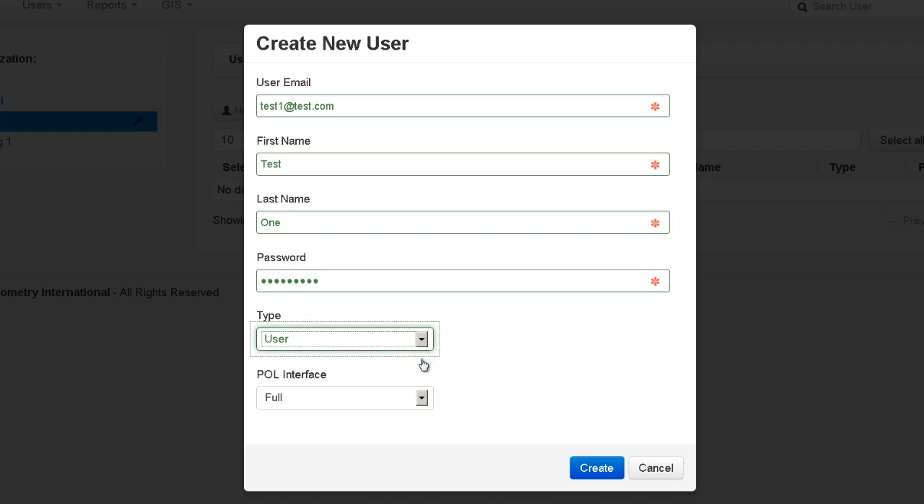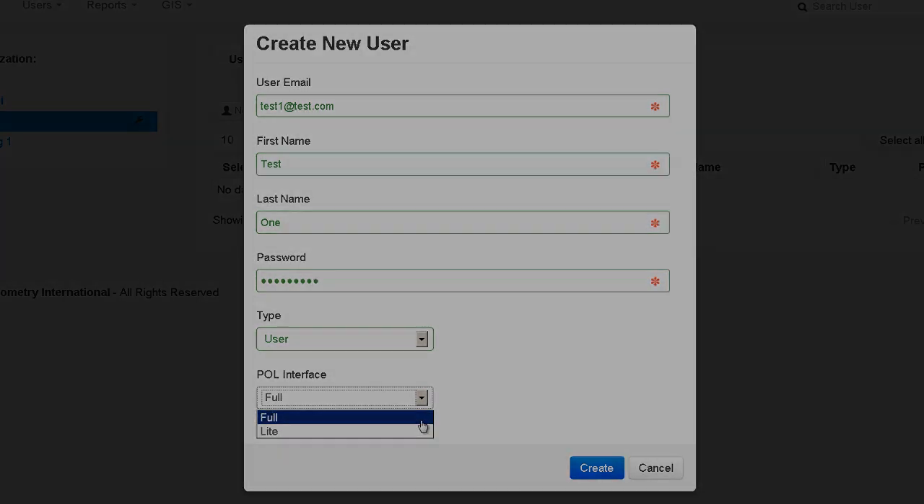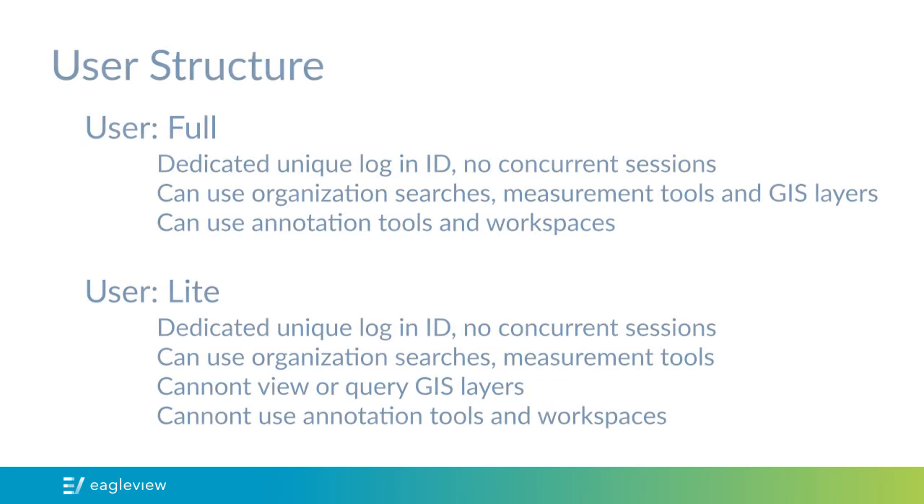The POL interface option will determine if the user logged into Pictometry Online has full or light access. While both require a dedicated, unique login, meaning that no one can log in with the same credentials at the same time, a full user will have access to GIS layers, annotation tools, and workspaces. A light user will only be able to search for a location and use the measurement tools.